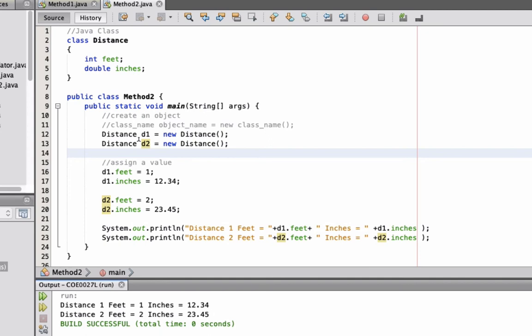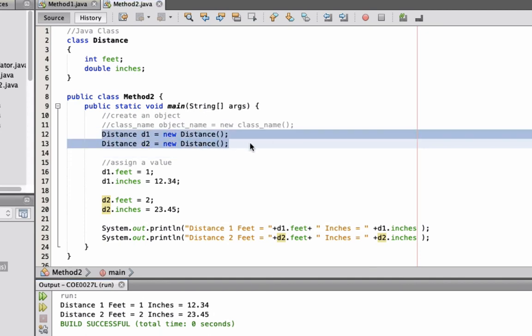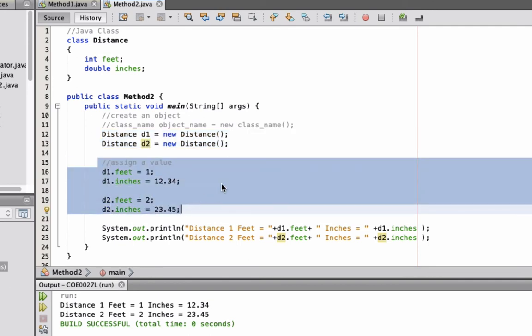Okay? So this is how you create objects in Java. And this is also how we assign values.